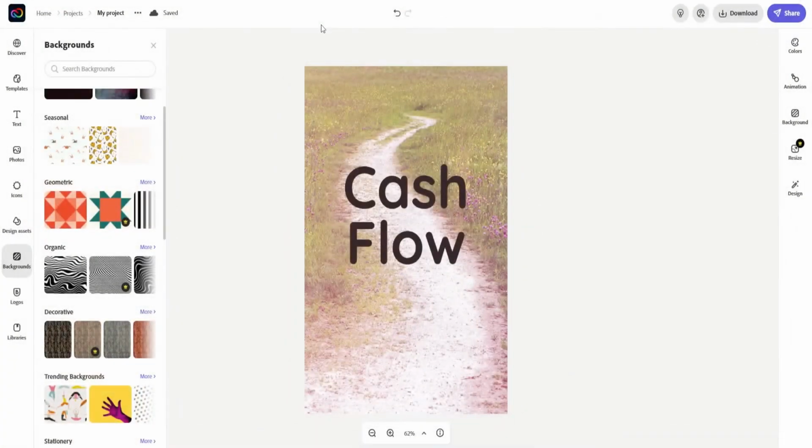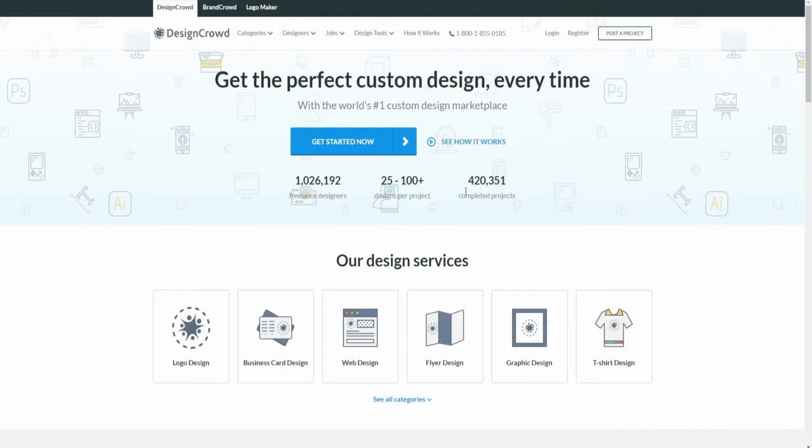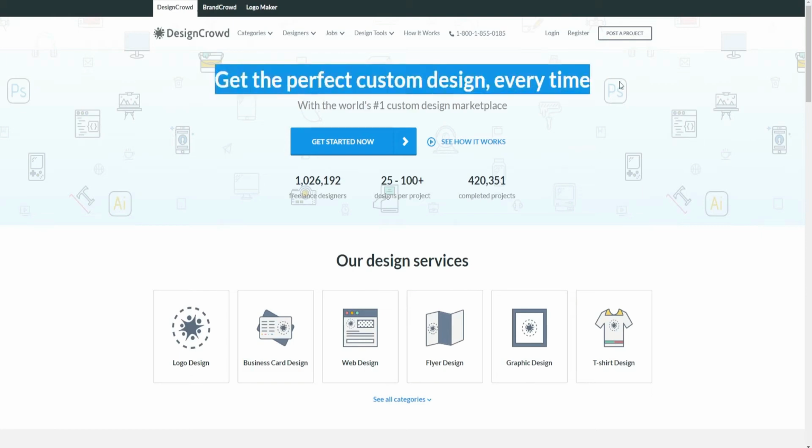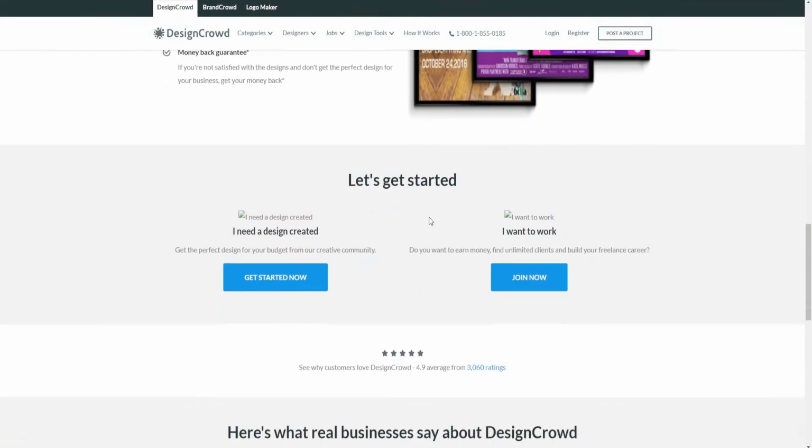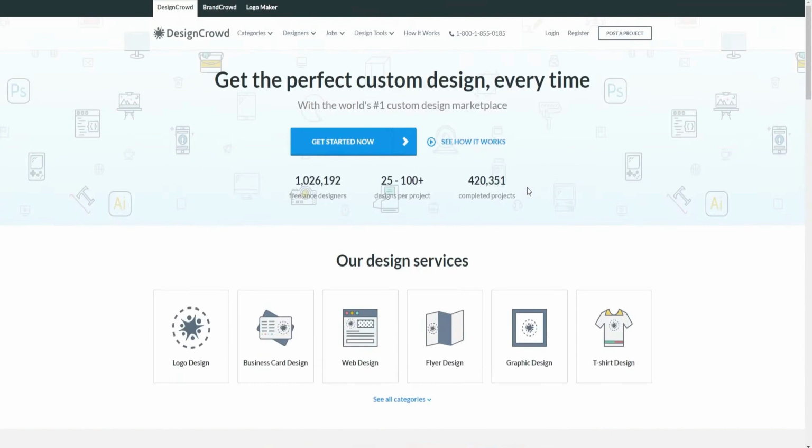Let's now proceed into monetizing your posters through this top-notch website called DesignCrowd. Right off the bat, you can see that you can get the perfect custom design every time with the world's #1 custom design marketplace. Feel free to scroll down the page and navigate through to find out everything that you're looking for. But to get right into the main idea, I want you to go ahead and visit the job section on the app portion of the page.